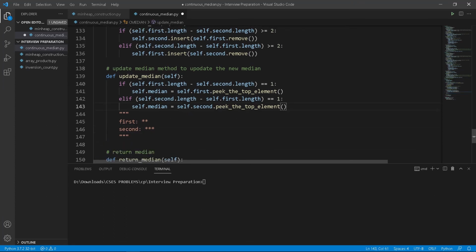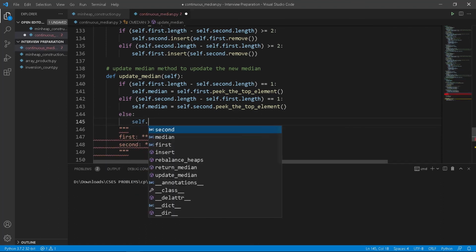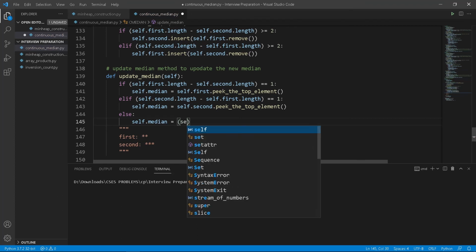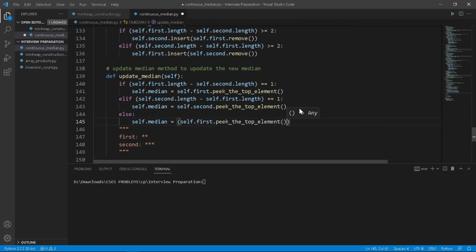And what if both of these conditions do not satisfy? Then we are left with one and only one condition, that self.median will be self.first.peek, top element, plus self.second.peek, top element, divided by 2. So for example, in this case I had 5 elements, and in this case too I had 5 elements, right? I'll just adjust this again. Yeah. So if the length of both of these are equal, that's what this last else condition is checking for. If both of them are equal, then definitely I have to take the topmost elements of both the halves, add them up and then divide by 2, right? And this is it. Define update median has been done.